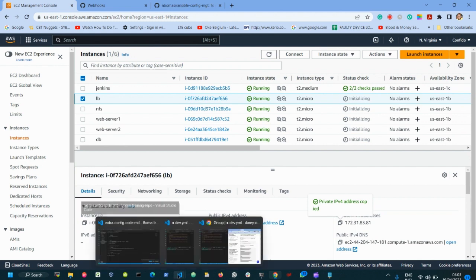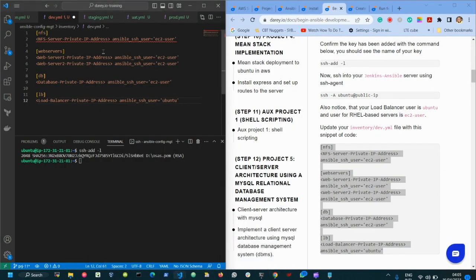So I want to paste it right away. So we have copied it. I'm going to replace whatever we have here with the private IP address. That is done.